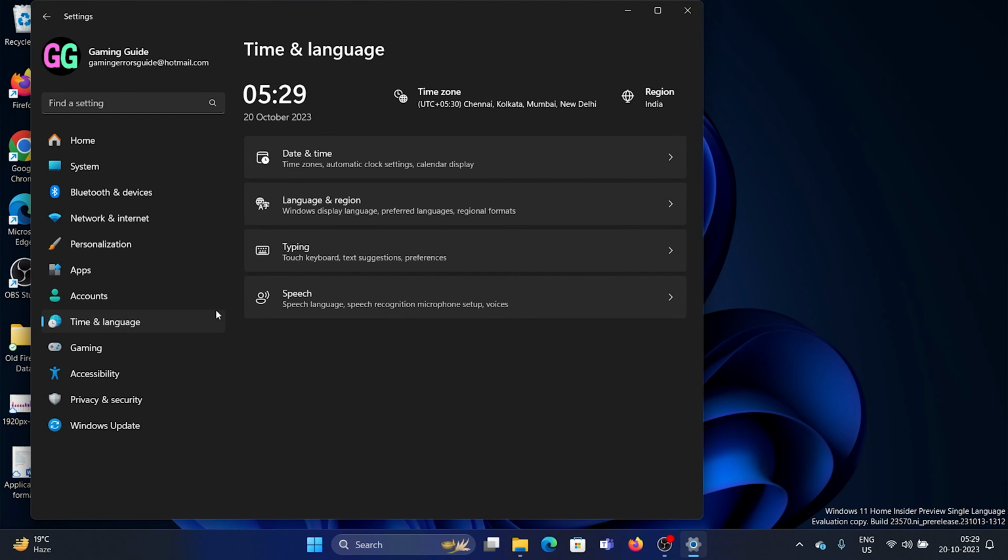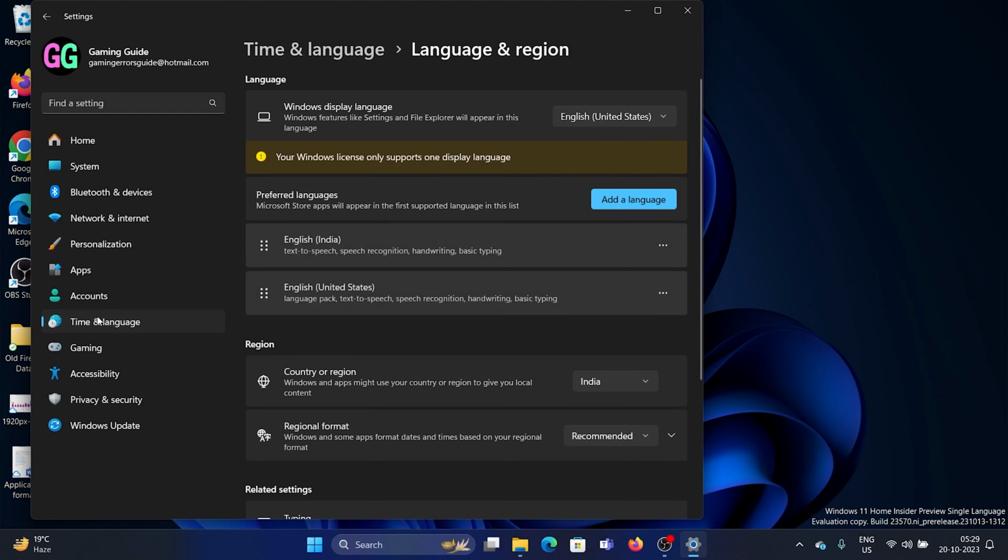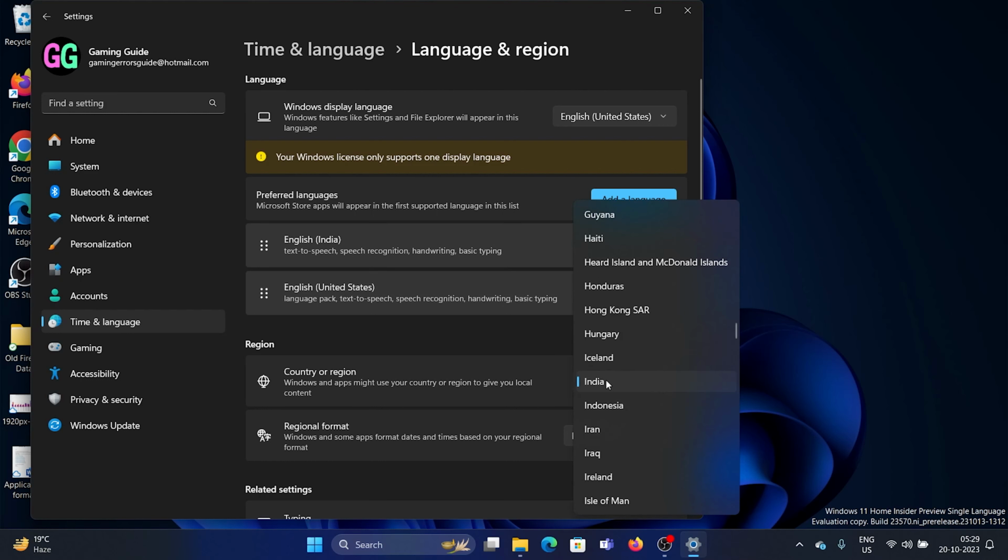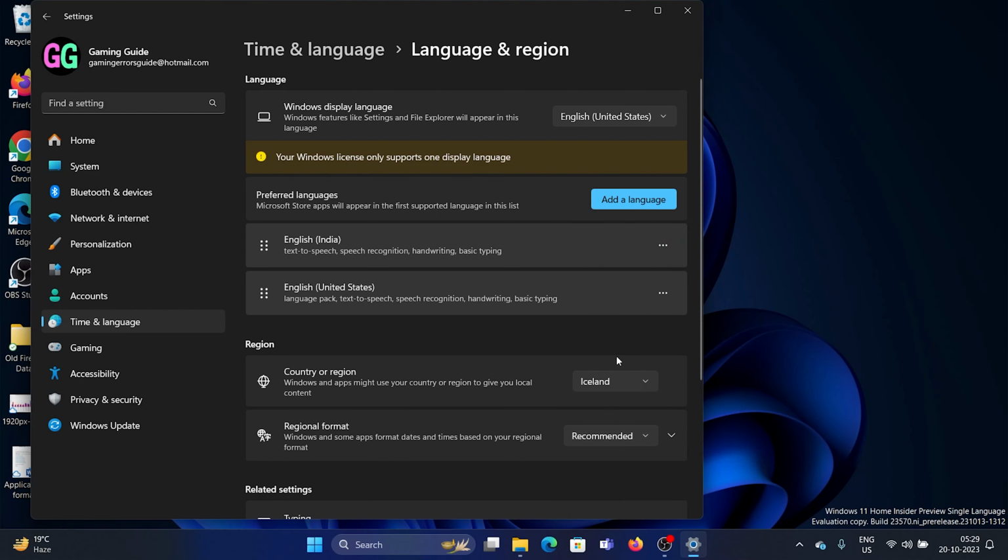Now, if you wish to change the language and region, then return to time and language and come here. And you will be able to change the language and also the country. Let's just say I want to change it from India to Iceland. So I can do that.